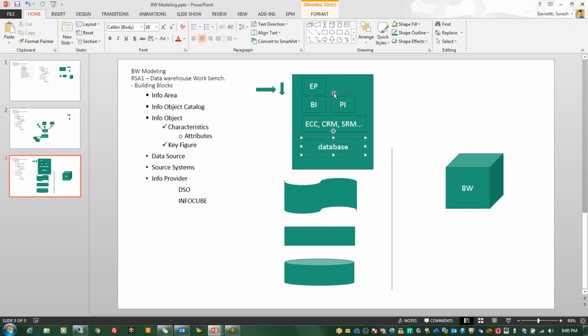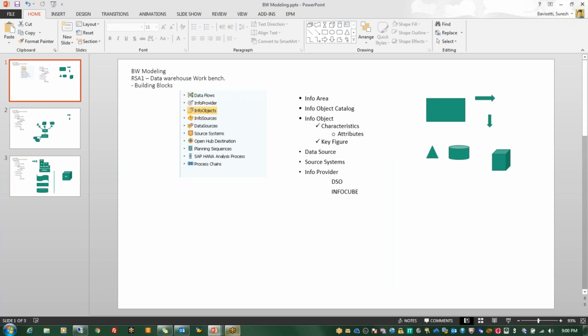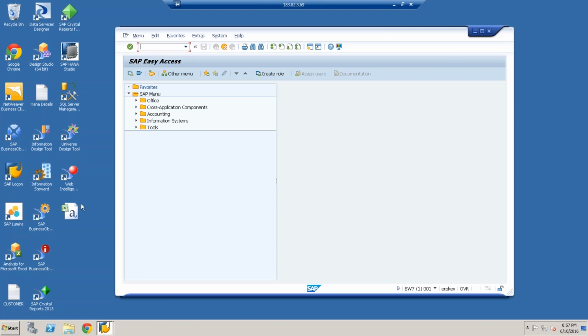NetWeaver is the only framework. To access the BW, we go through NetWeaver. Now the BW system is called the NetWeaver system, as it is using NetWeaver as the framework.